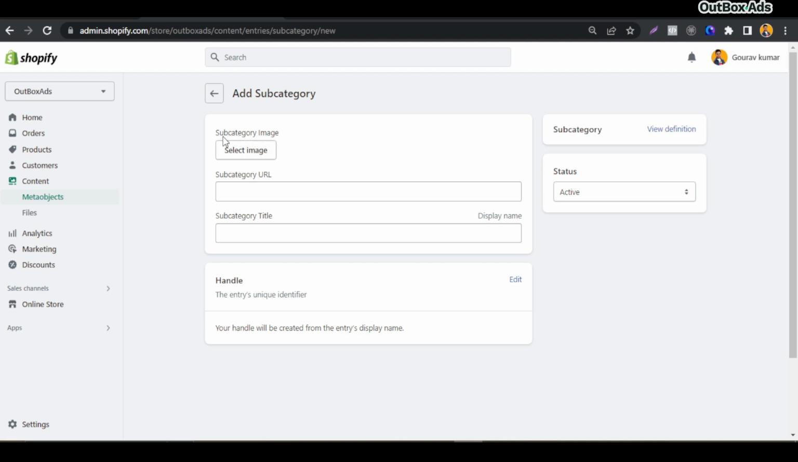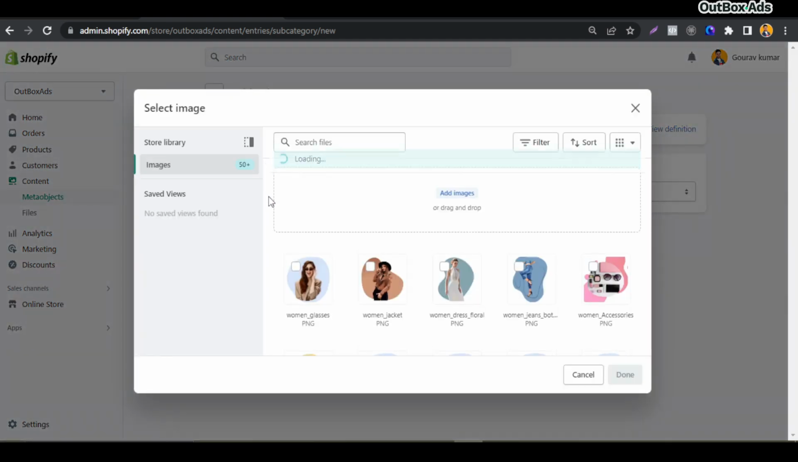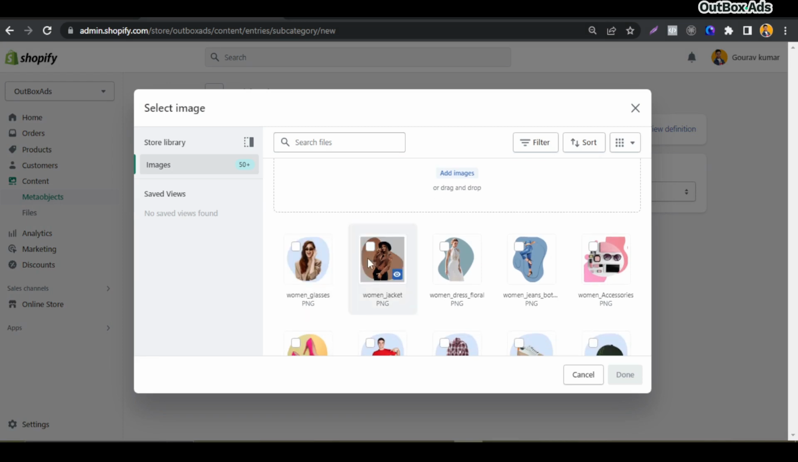So first we have here a subcategory image. Click select image, and here you can see some of the images I already uploaded for the subcategory section. You can use 400 pixel to 600 pixel, that is enough. And please don't mind renaming your images, because later you will thank me for investing your time in renaming your images. It will help you to organize your store in a better way.